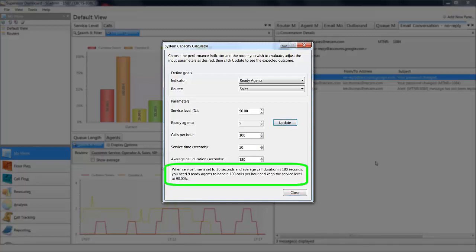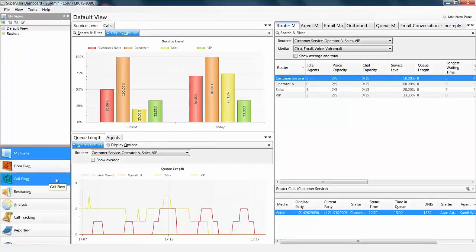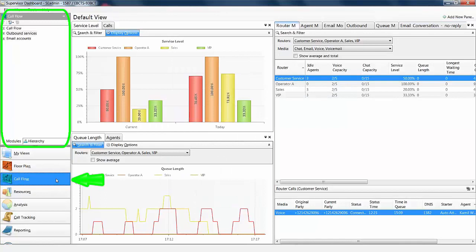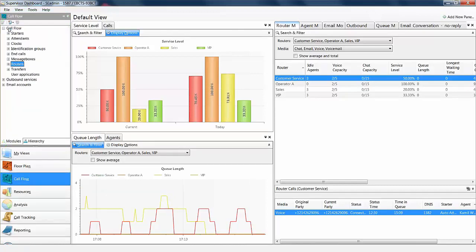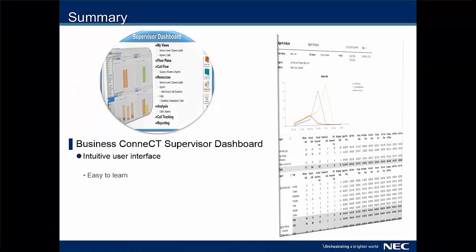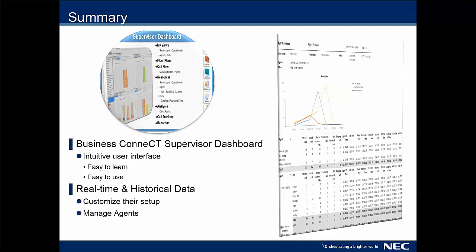Good to know. The last thing you need to know is that this is the same application used to design and configure call flow programming. However, call flow design and programming is outside the scope of what a day-to-day supervisor needs to see and do in the Supervisor dashboard. In summary, Business Connect Supervisor dashboard is easy to learn and easy to use. Supervisors have access to real-time and historical data, can customize their setup, manage events, and virtually unlimited reporting. But don't forget, it's also an intuitive suite of modules that will keep agents, supervisors, and managers engaged with customers.